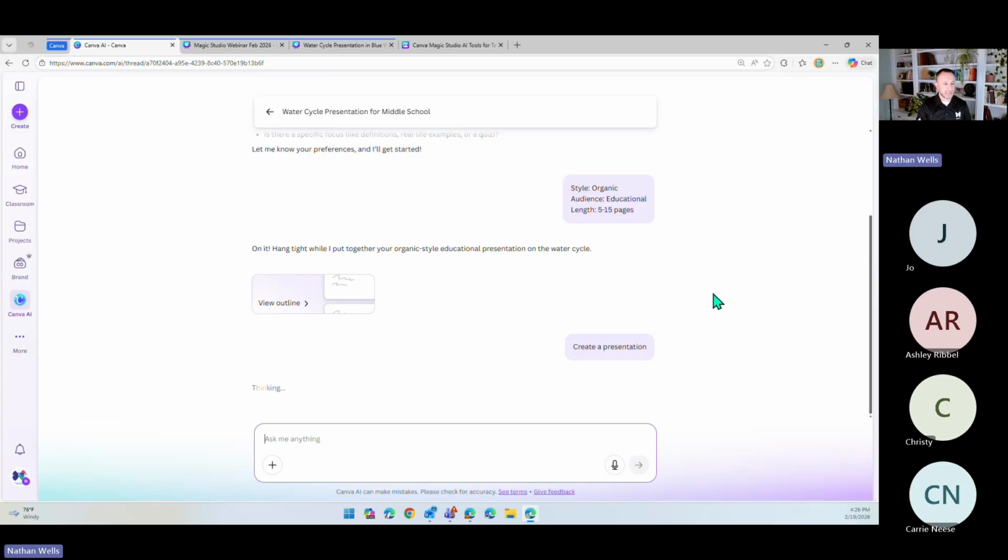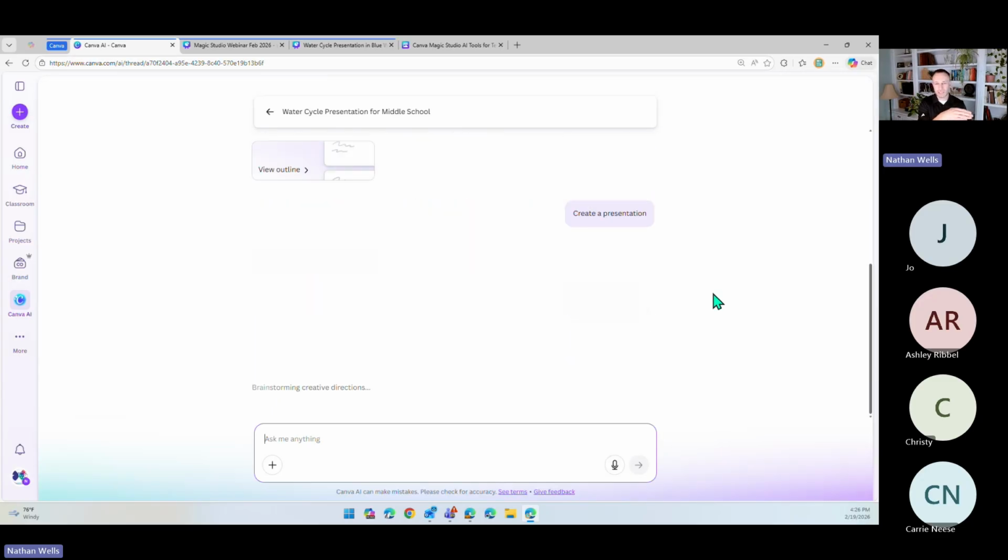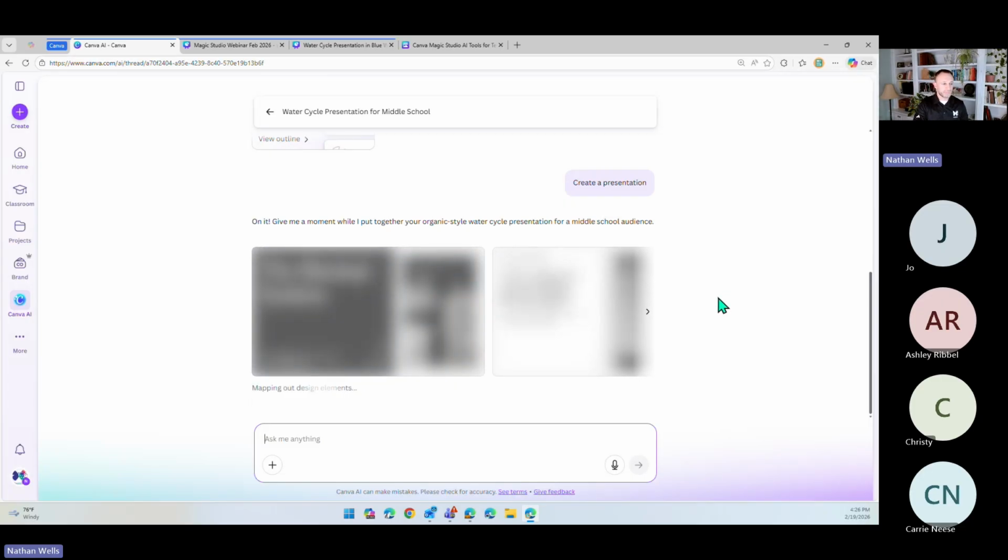So I'm going to click create design because I could have reviewed those slides, done some edits, added some more, but just for our purpose, I'm going to click create design. And then it's going to go ahead and create that design for us.